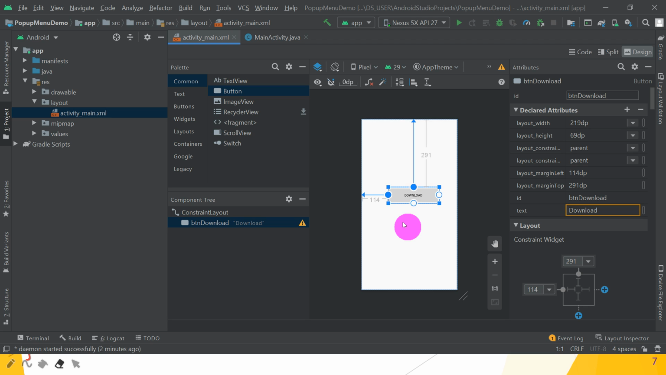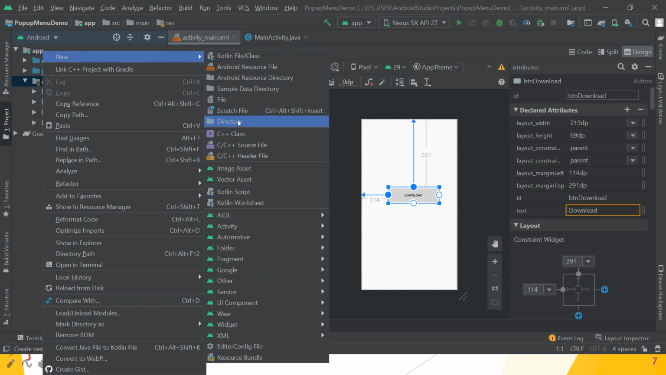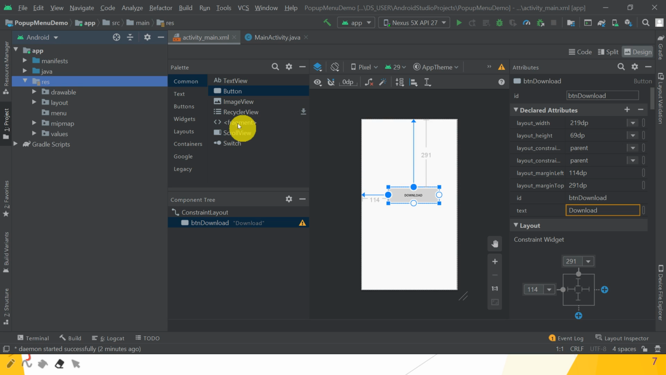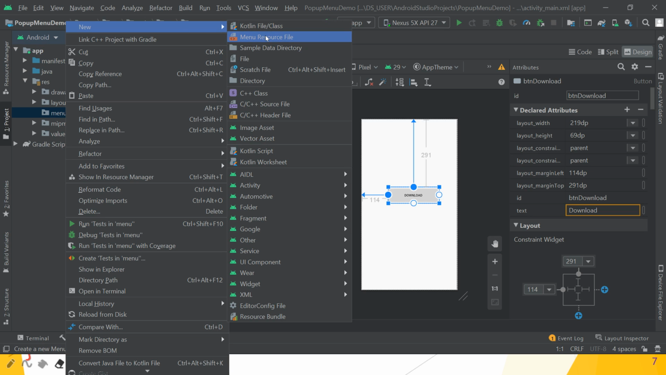Now it's time to create menu folder inside the resource directory and create .xml file, that is popup menu.xml, inside the menu directory. So let's move to the second step. What is the second step? So create one menu folder inside the resource. So what is the name of the folder? So it is a menu. You have to give same name, that is menu folder. Inside the menu folder you have to create new menu resource file.